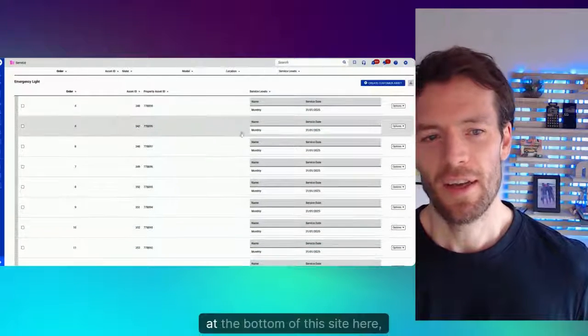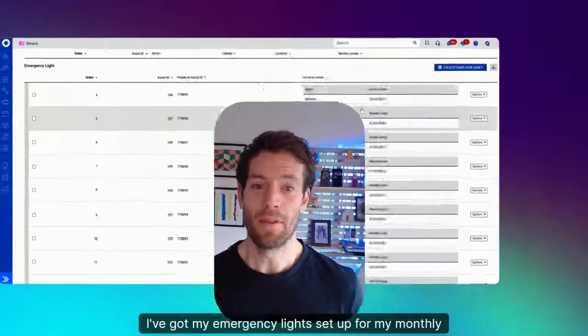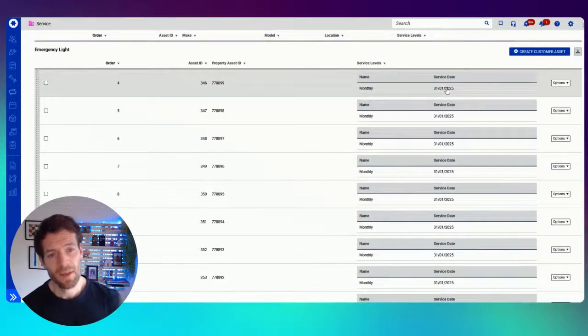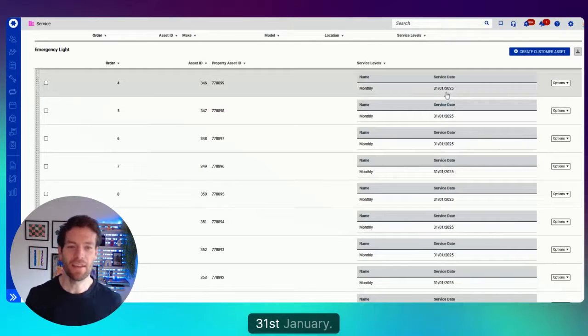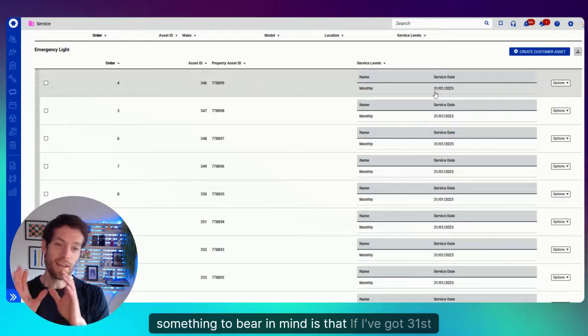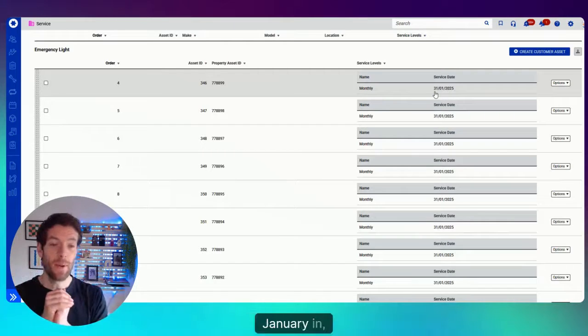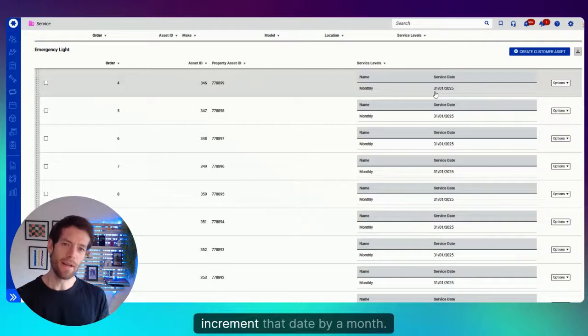So at the bottom of this site here, I've got my emergency lights set up for my monthly functional testing. And I've put a service date in intentionally of the 31st of January. Now, something to bear in mind is that if I've got the 31st of January in, what the maintenance planner does is it's going to increment that date by a month.